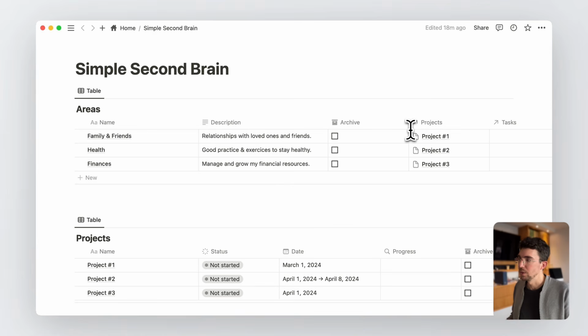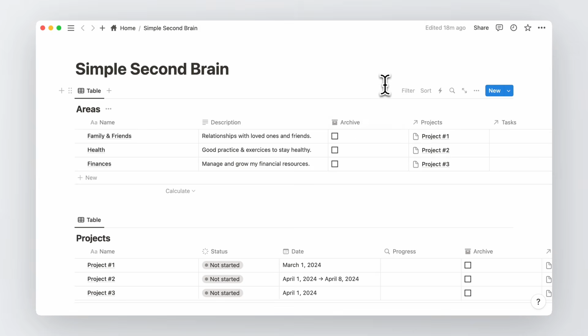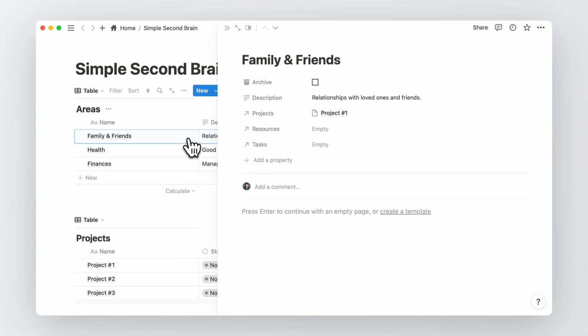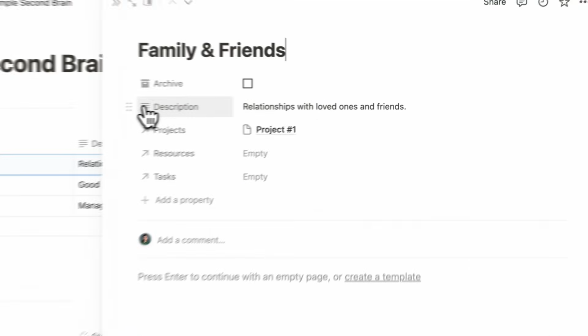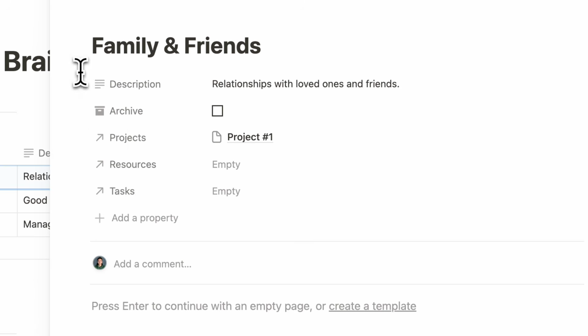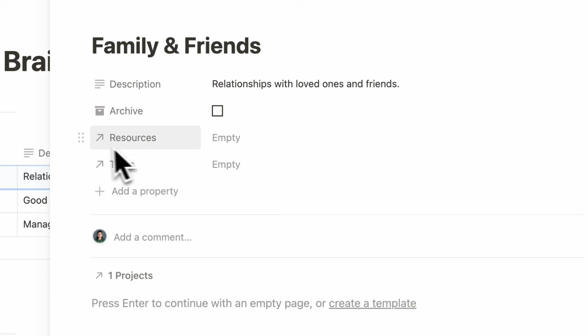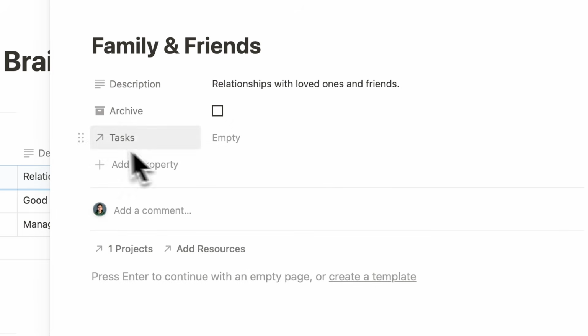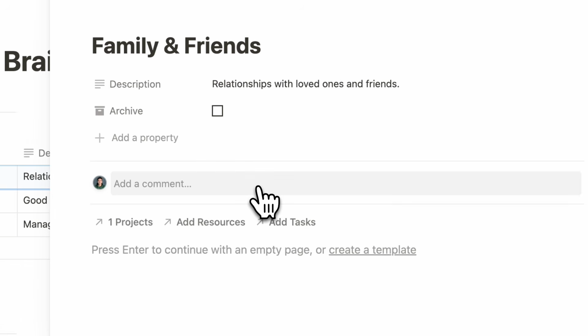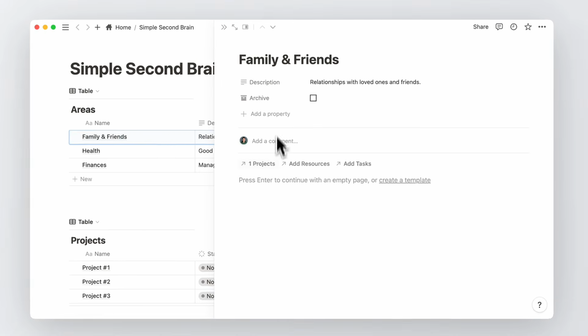But before we move on to creating database views, we're going to clean our pages a bit and order and hide properties. To tell you what I mean, I'm going to open this area page, and you can see all these properties here, and we're going to order them and change the way they appear on our page. And for all the relations, we're going to show as minimal like that. And then we can see those relations here instead of above.